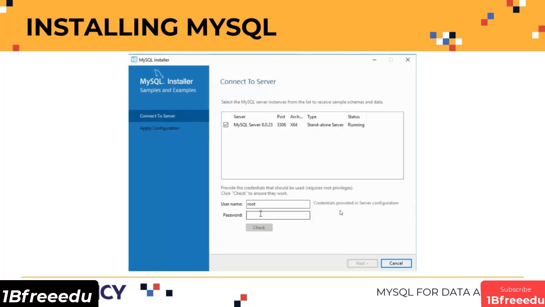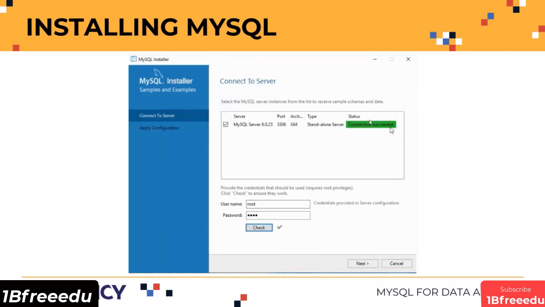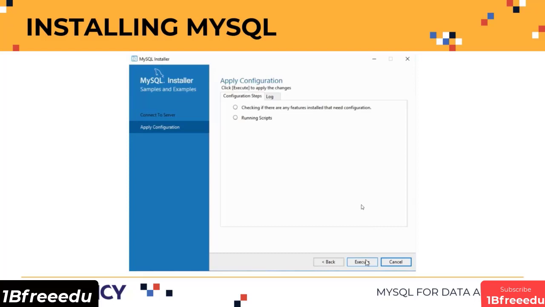We should now run a quick test to make sure everything is working properly. The username is root, and the password is the one you put a few prompts ago. Then we click on check over here. If all is well, and it should be, you should get a little green sign over here saying that the connection succeeded, and that means the IDE is running well. Finally, we click on next. And for the last time, we click on execute over here, and we are all set.